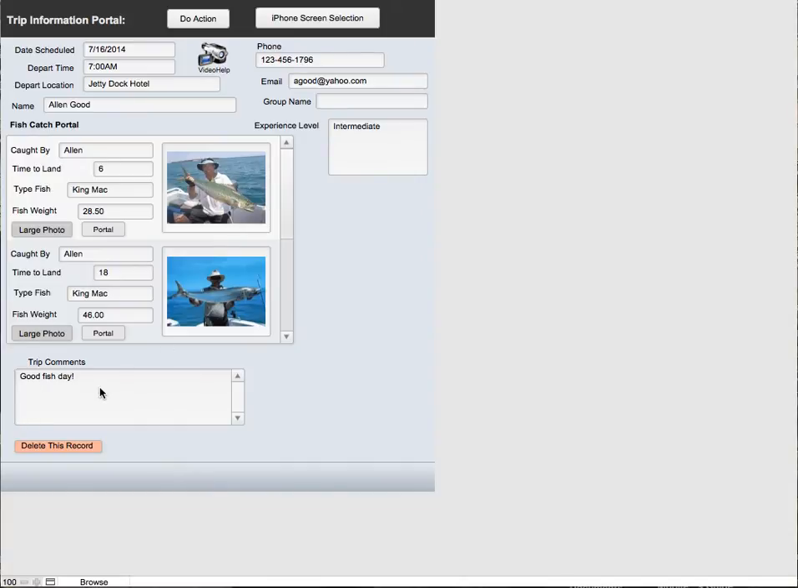Then there's also the trip comments at the bottom for the fish that were caught by the individual. So this is the individual's personal screen and the photos of the fish that they caught while they were on the trip, by the name of the person for that particular record. When you go from the trip information to here for a particular person, you'll see all the fish they caught that you took photos of during the trip.